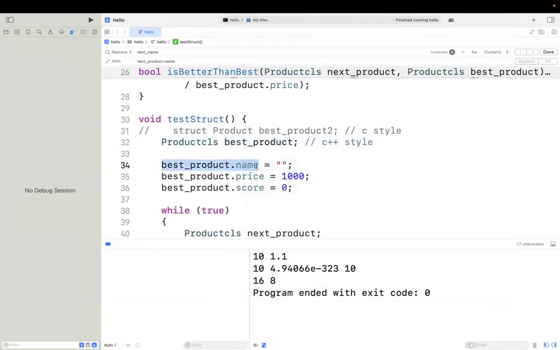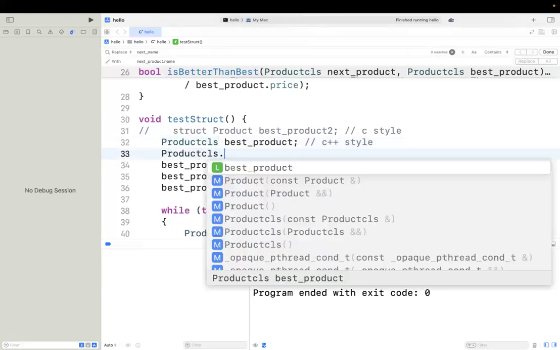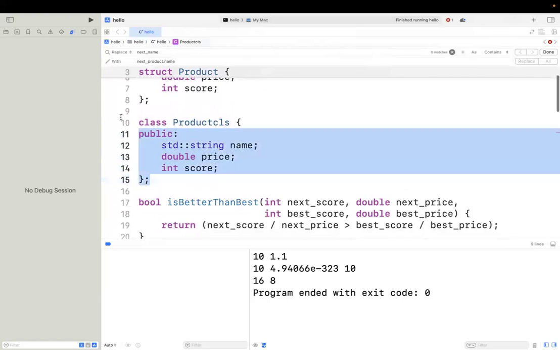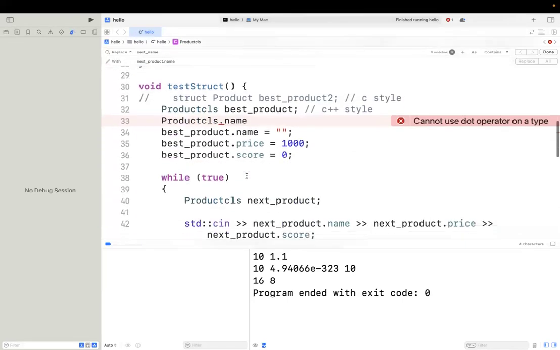So we only have best product.name. We don't have product class.name, right? Product class, as you can see, defines a name, but it doesn't have a name. But the object itself, best product, contains a name. Right? How to understand it? So the class is like a type, right? You can think of class as human, all humans, all people.